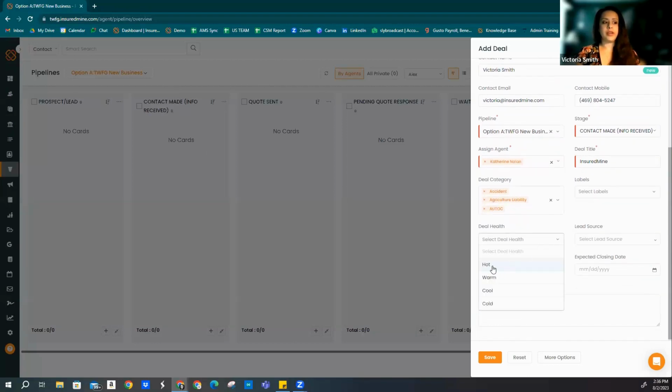Deal health, you can label it as hot, warm, cool, or cold. I can add the lead source. If I call it in, we'll go ahead and say call in as a lead source. If it's not an option here, you can type to search in any of these areas too, by the way. So you can do walk-in or renewal. You can type and they'll populate.